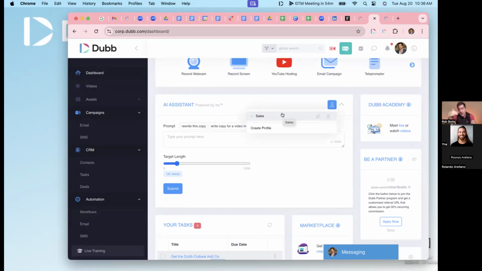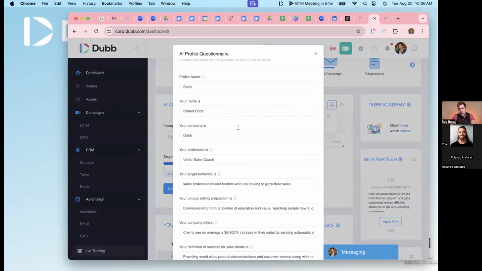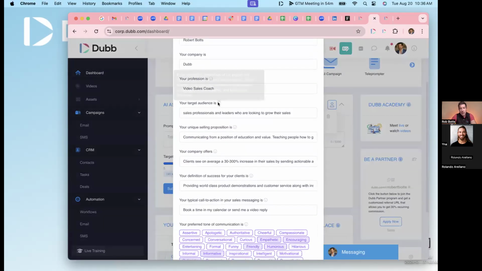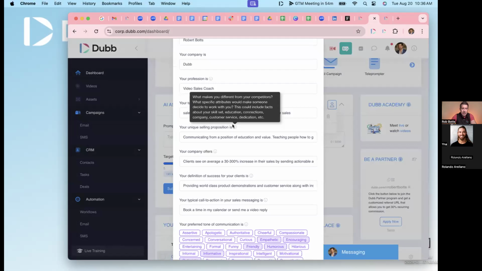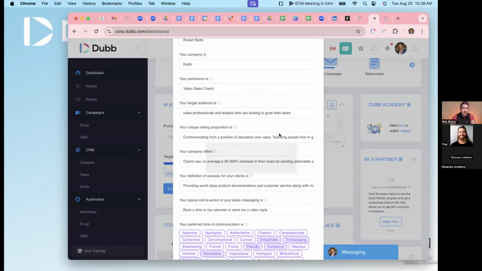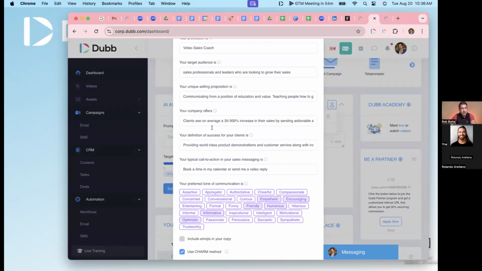Now you can create as many of these as you want to. So just like with a preset, if I was in real estate and I'm representing buyers and sellers, I can create a profile for buyers and one for sellers. So I just have mine for sales, but it's going to say create profile if you haven't done it yet. And then when you click on that, it's going to take you inside here, and you just have to answer some questions. Target audience, unique selling proposition, what does it offer? What's the definition of success for your clients? So what it is just learning about you in here.